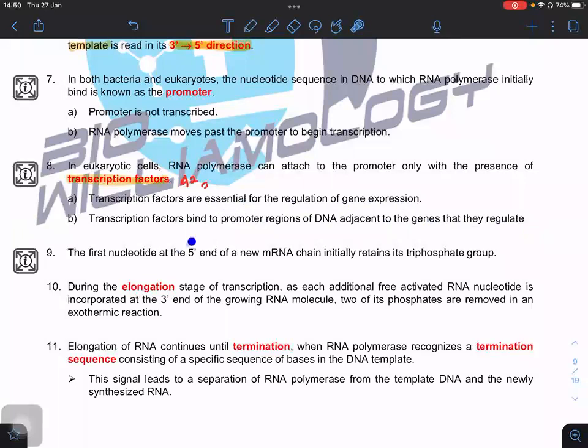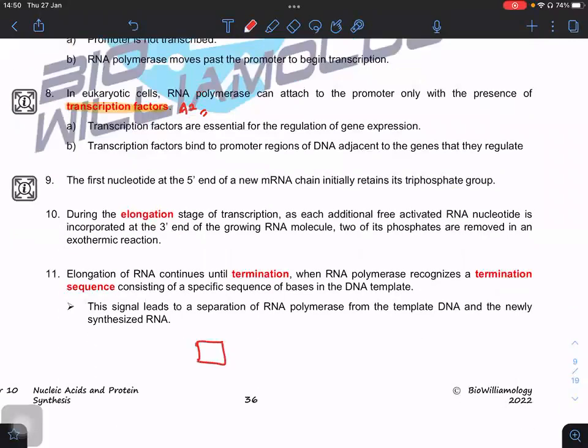The first nucleotide at the 5' end of the new mRNA chain initially retains the triphosphate group. During the elongation stage, each addition of a free activated RNA nucleotide is incorporated at the 3' end. So the first one is always with the 5', and the next one we add at the 3' end, and continue and continue.